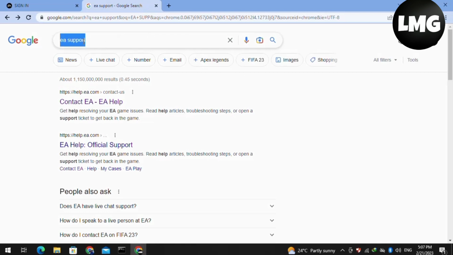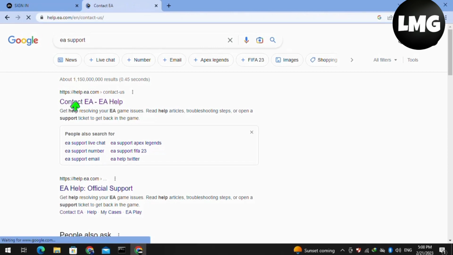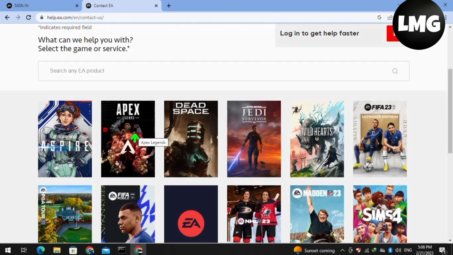You have to open a website which is named EA Sports. Basically you have to contact the support team of EA and they will help you to solve your issue. For this you have to click to open this website, and here you have to search for your game and then click on it.